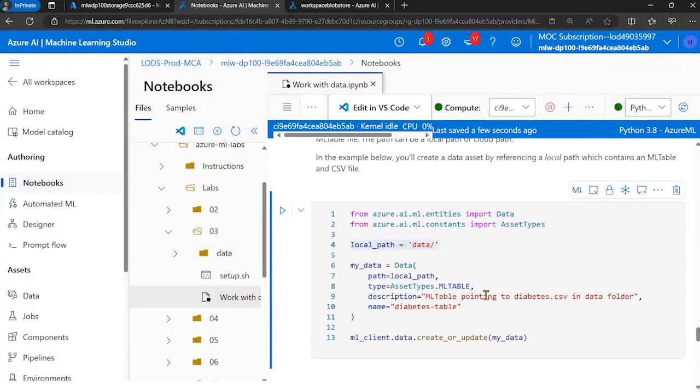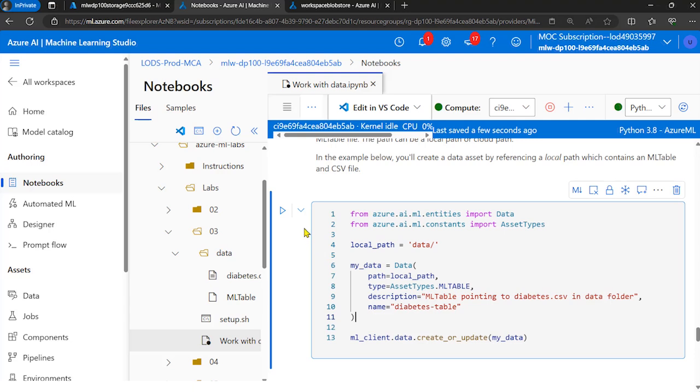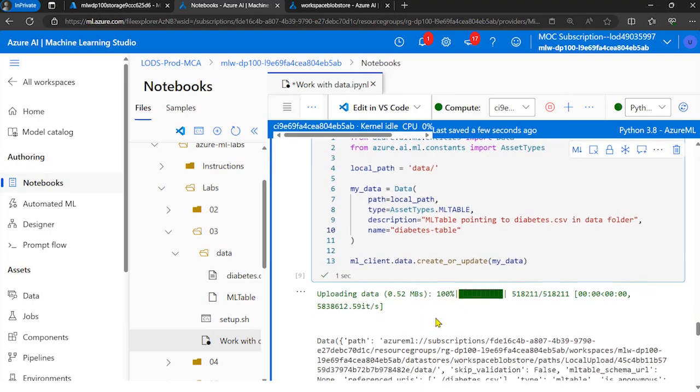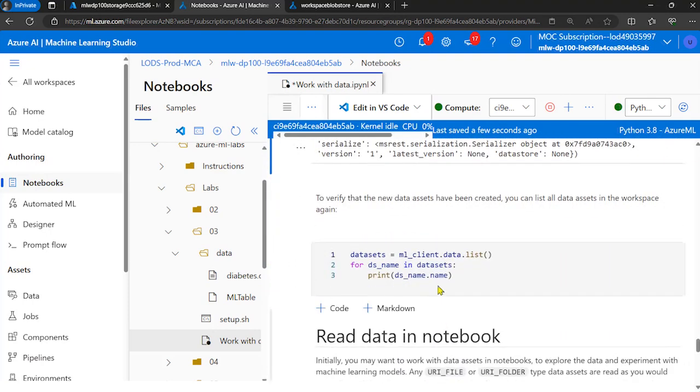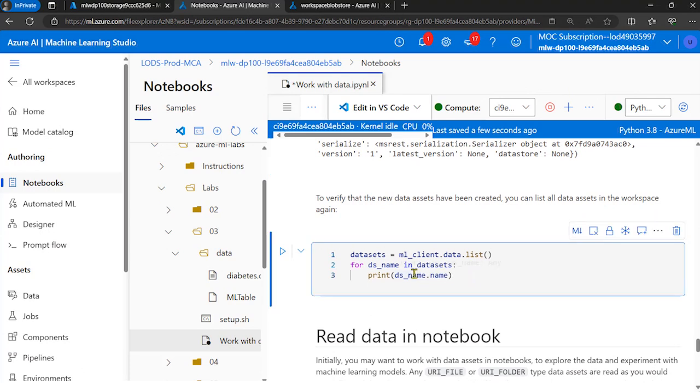And again, the ML table stores the schema. So that right there is going to store the schema for this. It's going to describe it. So let's run this, and we're really getting another data asset with the name diabetes table, but it is of type ML table. And there's a lot of different features in the machine learning service that actually require that.